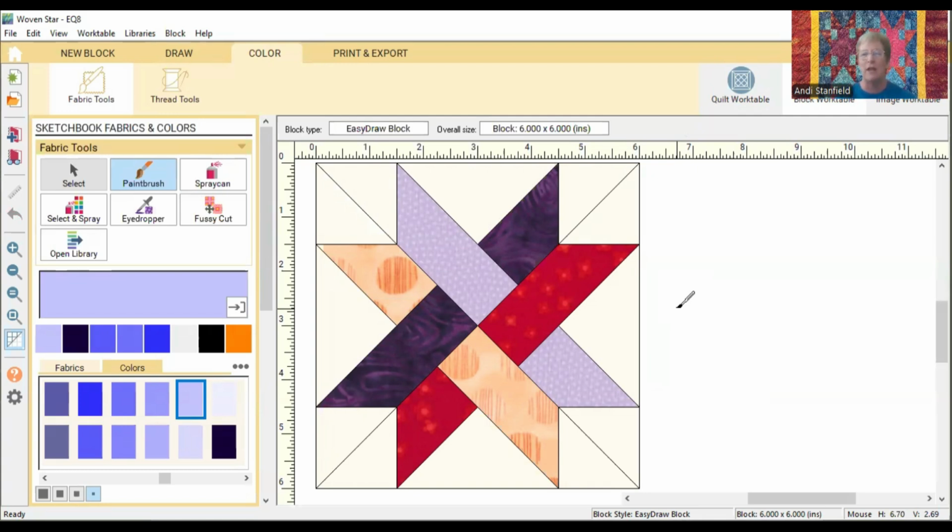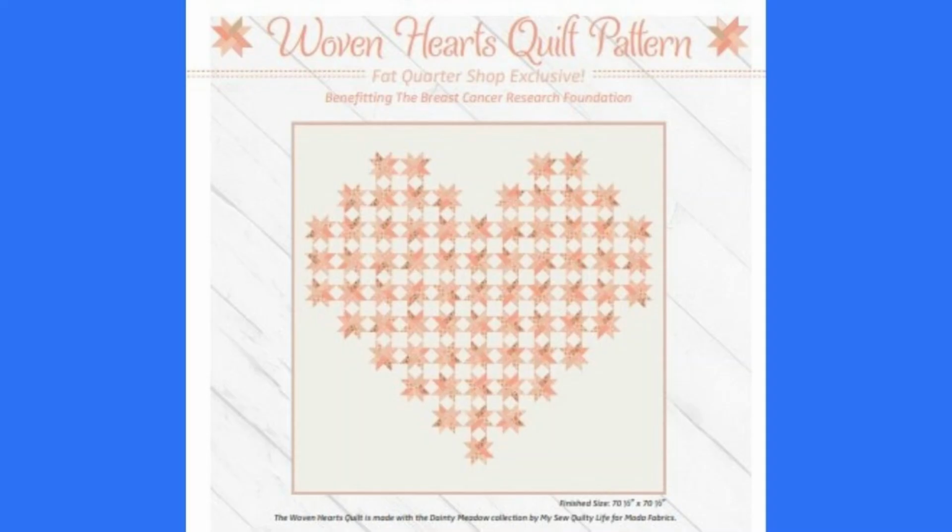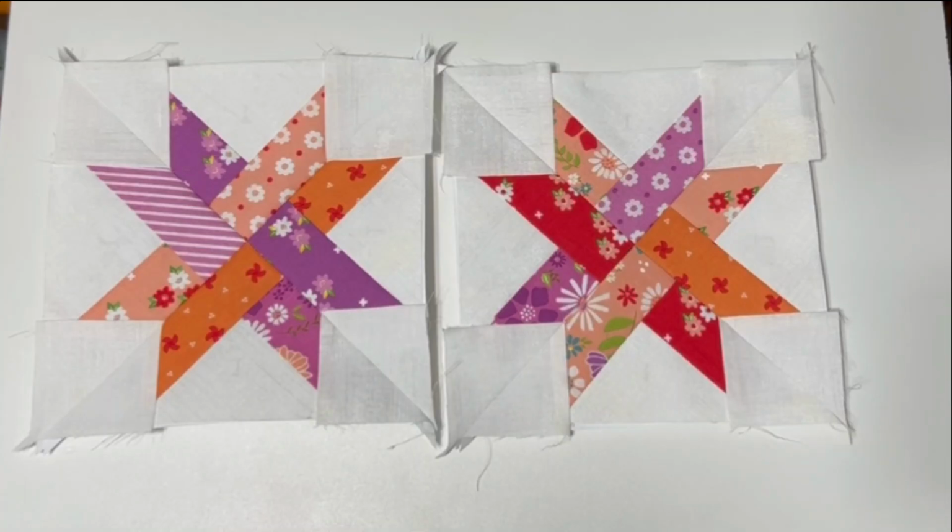So hope you're having fun with the Woven Hearts quilt along from Fat Quarter Shop. How are the blocks turning out with my collection of Laguna Sunrise fabrics? Well, you can see two versions here where I tried to coordinate the fabrics as best I could.